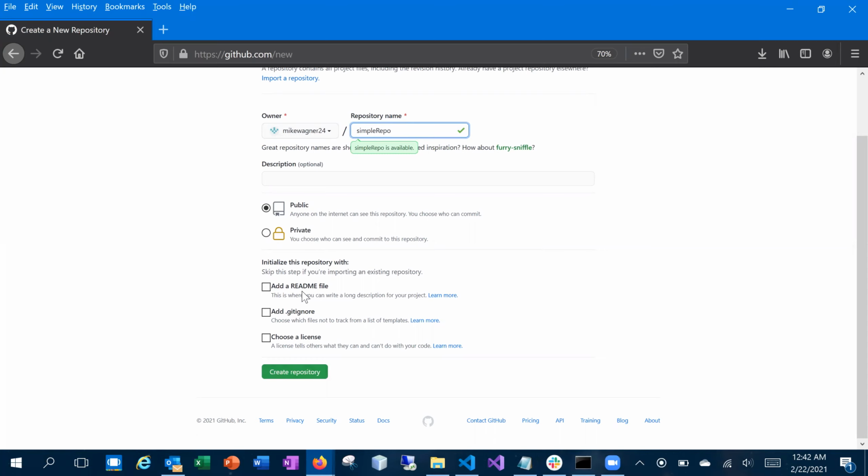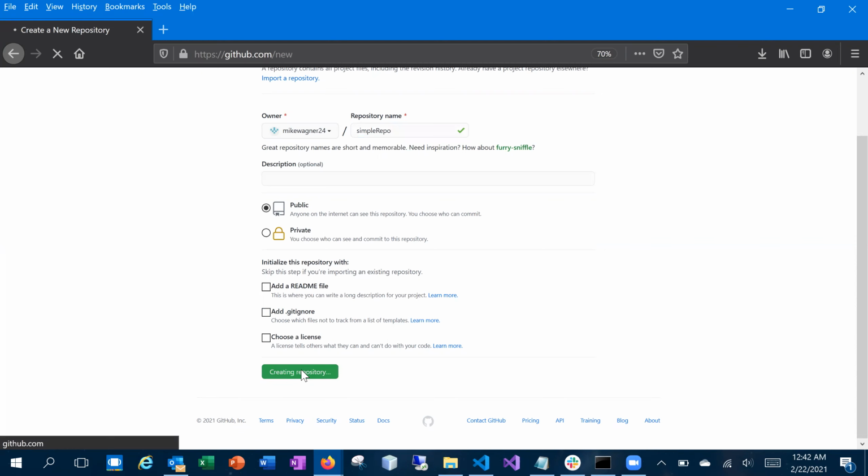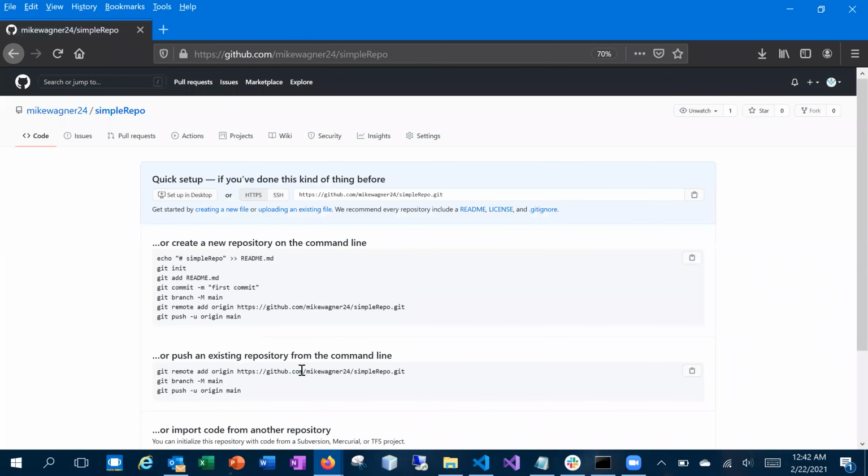We'll just go through. You're able to add a README file right here, but we'll do that a little later on to show one of the commit ways. And you can add a git ignore or even choose a license. But we'll just go with the regular basic repository here.